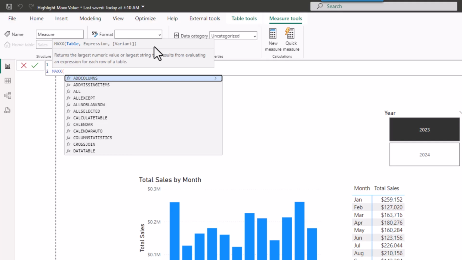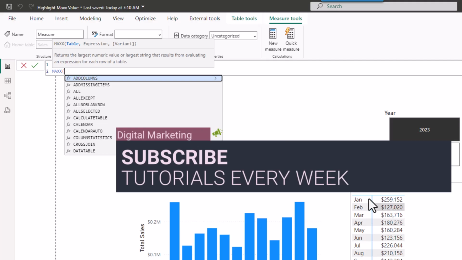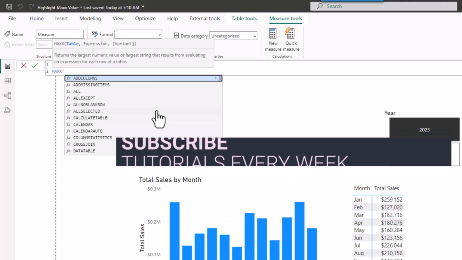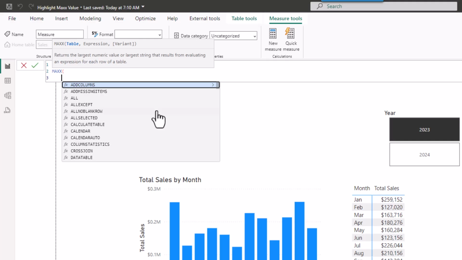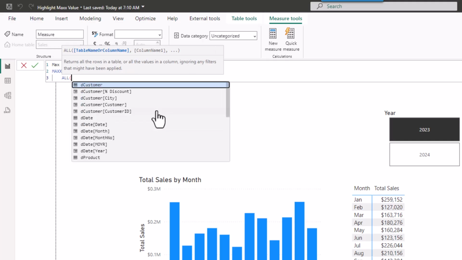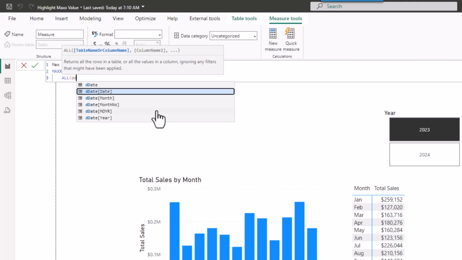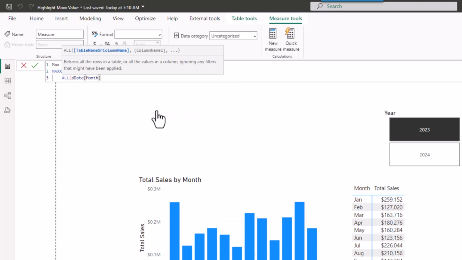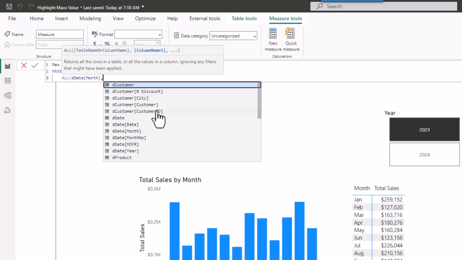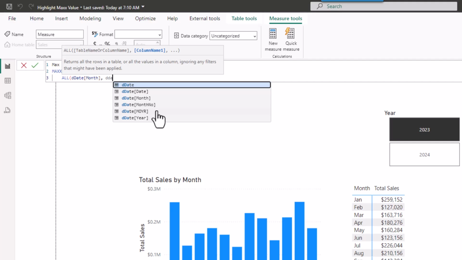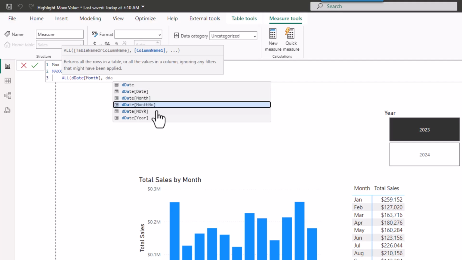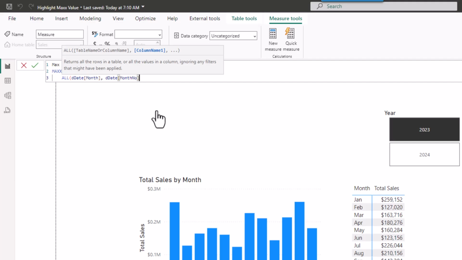The table is the D-date table, because we have filters on this for the year, and we also have this sorted by the month. So we need to remove those filters, and to do that, we're going to use the ALL function. The ALL function still asks for a table name or a column name. So we want the D-date, and we're going to choose the month because we have the month in the matrix. Then we're going to choose the D-date and the month number because it is sorted by the month number.